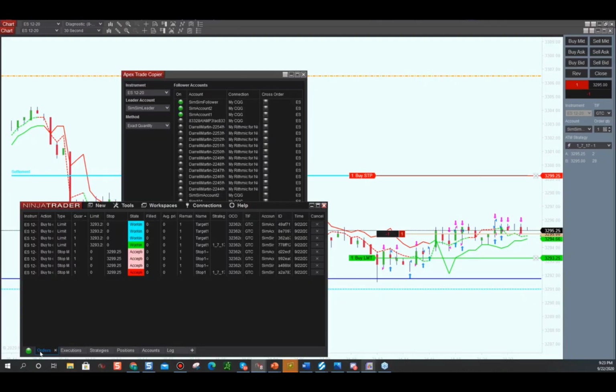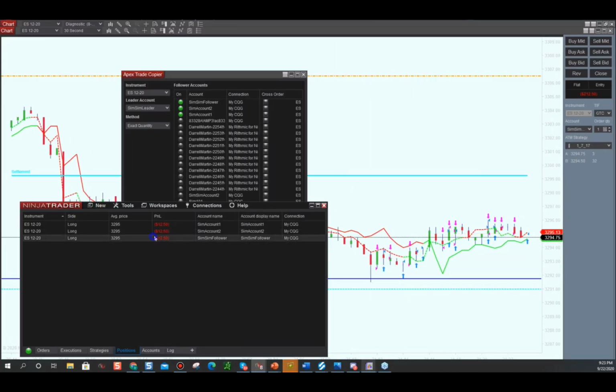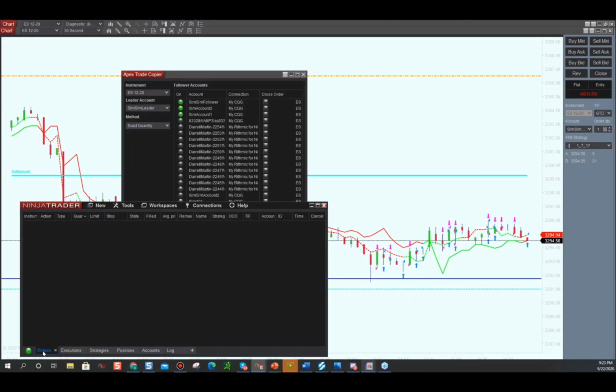The nice benefit is when I hit flatten everything, it cancels all my orders. Okay? So if I go here to hit flatten everything, and if I have to hit it more than once, I hit it more than once. Whatever it takes, all my orders are gone.